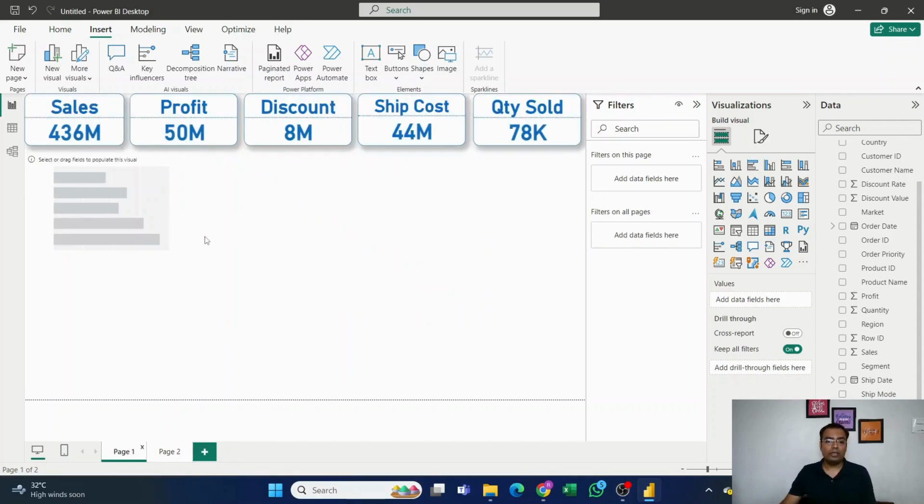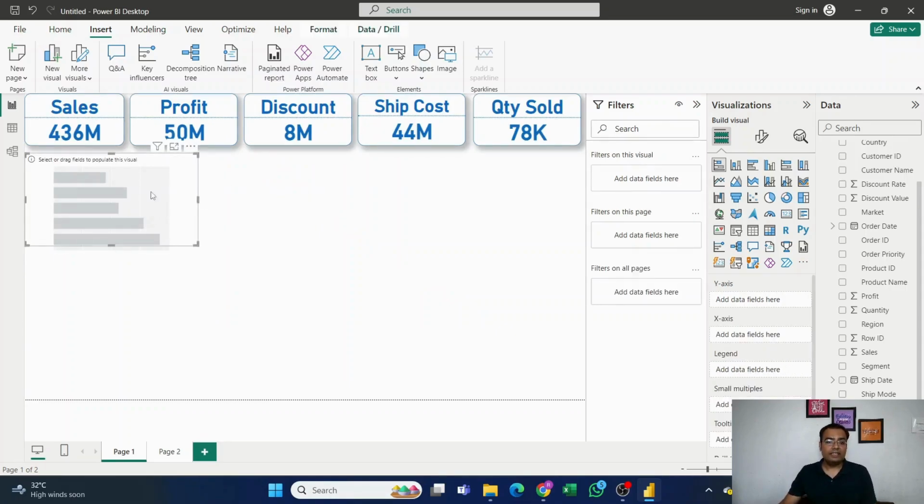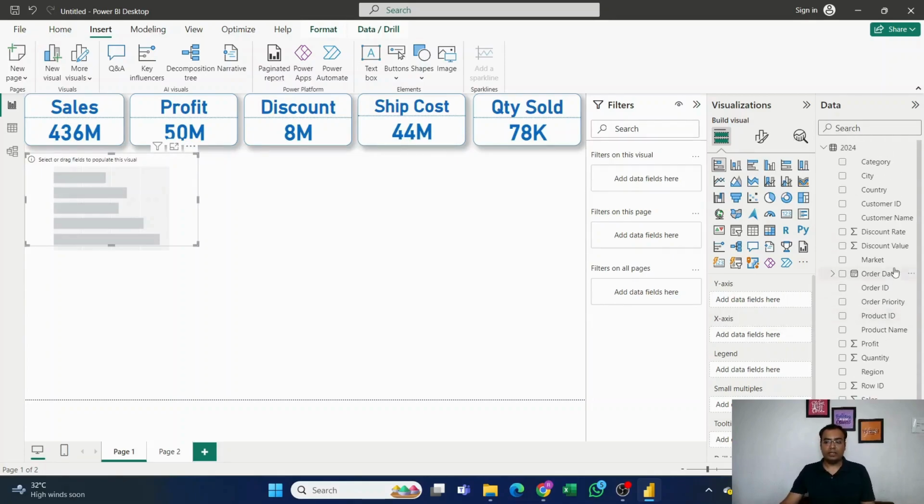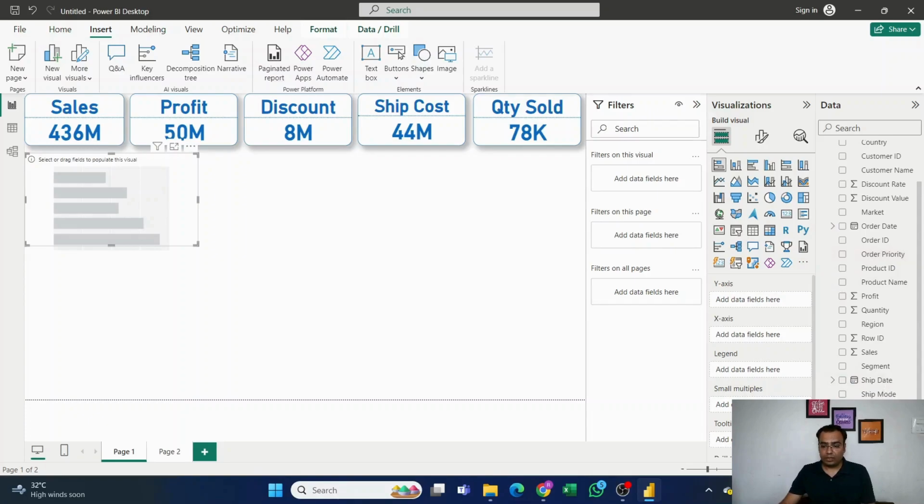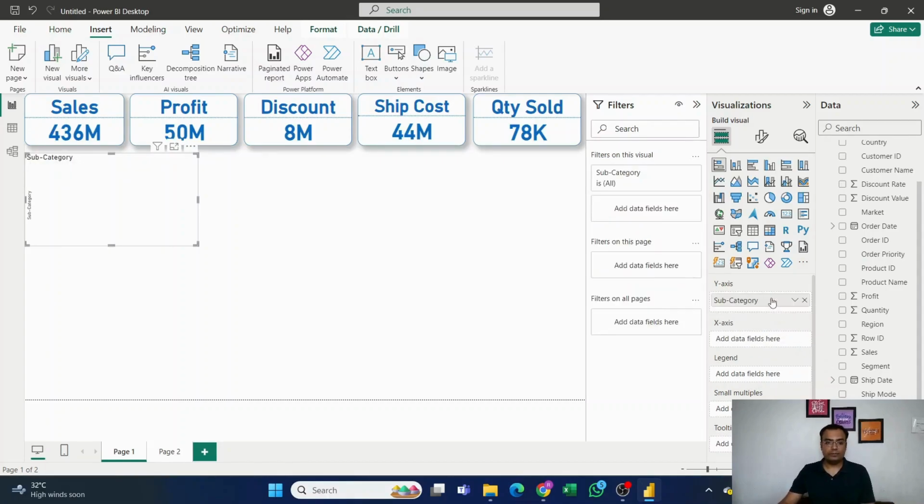I'll go back to page 1 and select the visual, and I'll try to put the values here. Right now, my main focus is to create subcategory-wise sales. In subcategory-wise sales, I need two things: one is subcategory and the other is sales. So let us see where the subcategory is. Here I have subcategory. I'll put the subcategory into the y-axis.